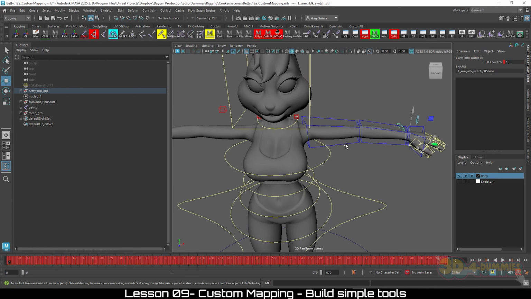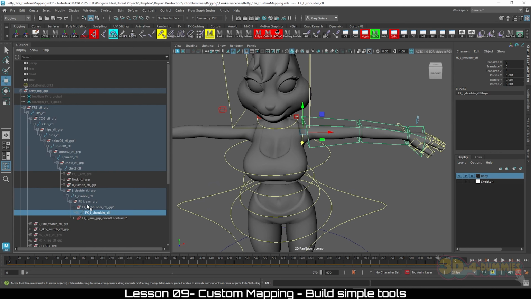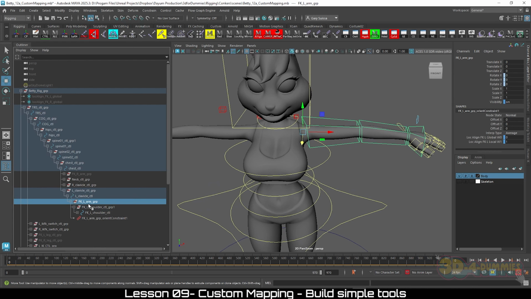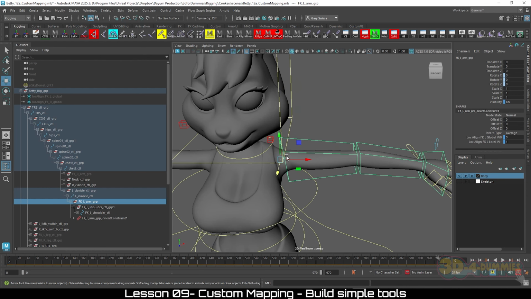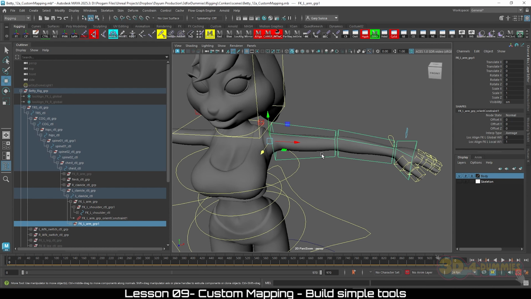And what we're going to do is select the FK controller, hit F in your outliner, and select the upper group. Mine is FK left arm group. There it is. That's the upper group. It's got the same pivot information. And what you're going to do is hit Control D and create a duplicate. And by creating this duplicate, you're going to have the same blue controller again. So it's quite confusing. Let's make it unconfusing.